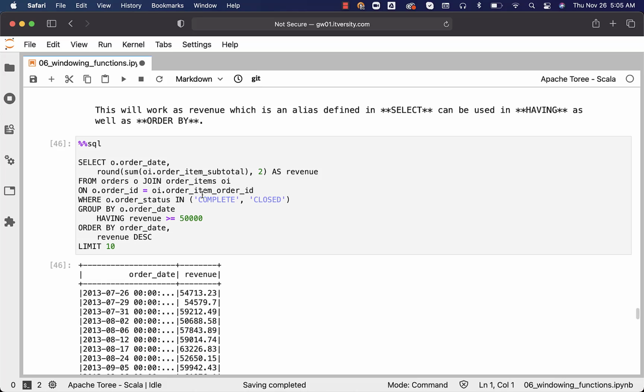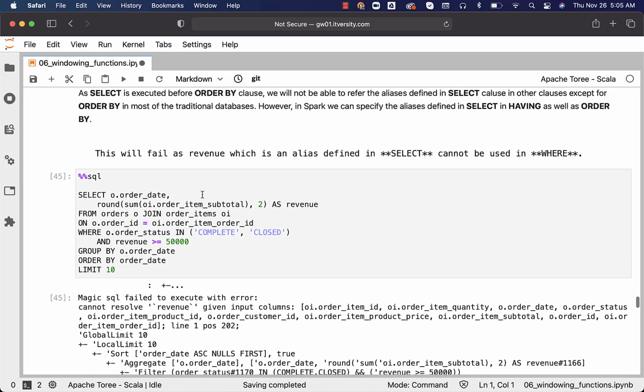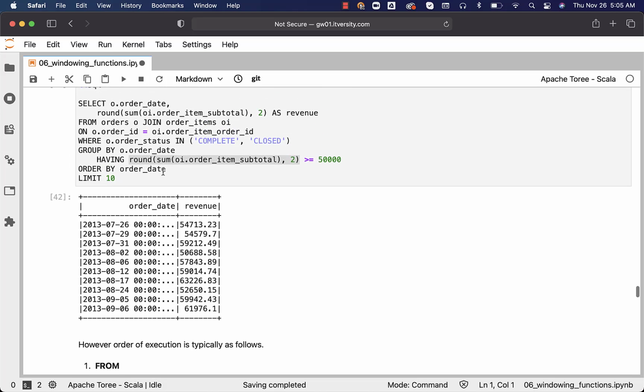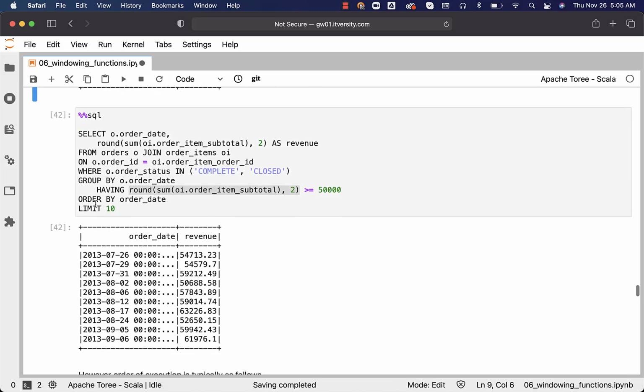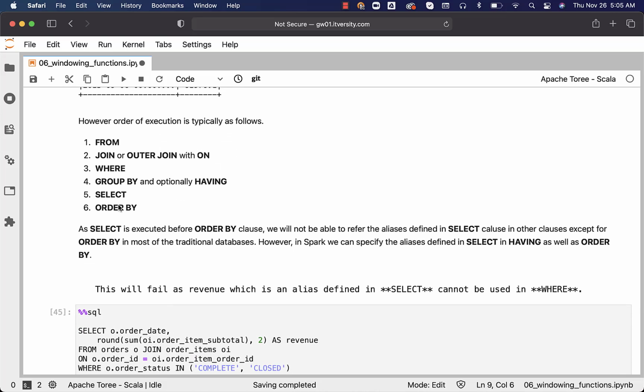So this is how the query will be executed, which is different from the order in which the query will be written. With respect to writing the query, we start with select clause and end with order by. Whereas with respect to execution, we start with from clause and end with order by. Just before order by, typically the select clause will be executed.